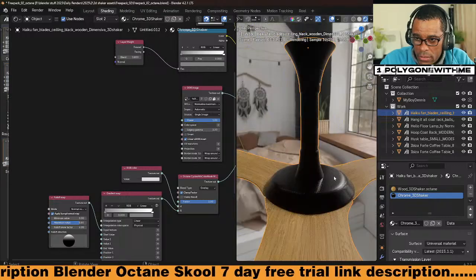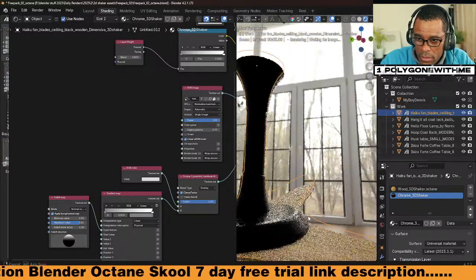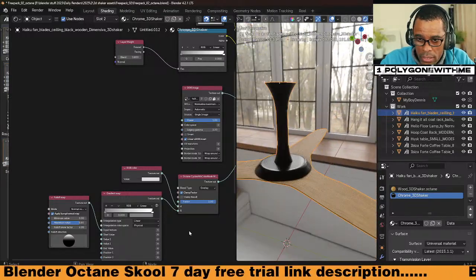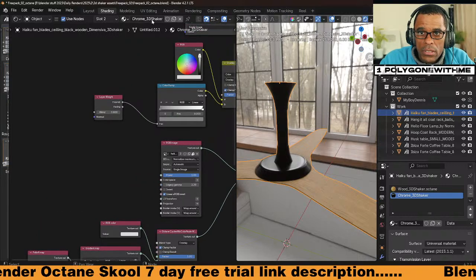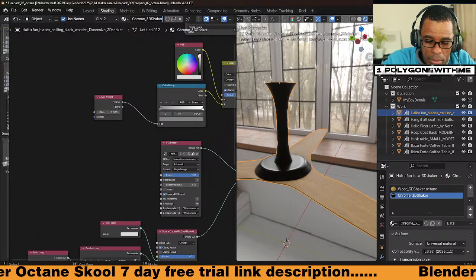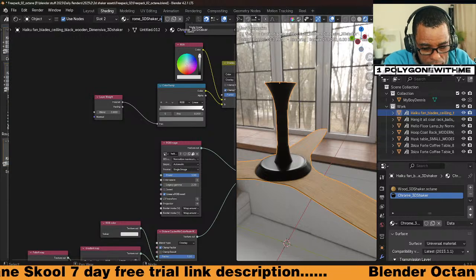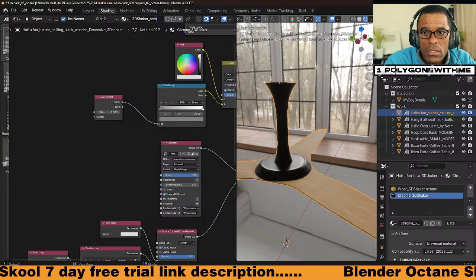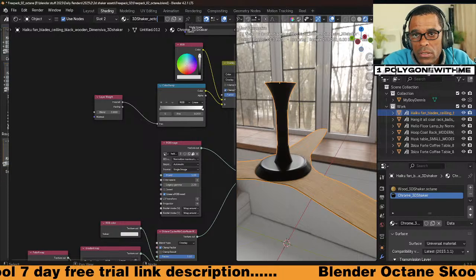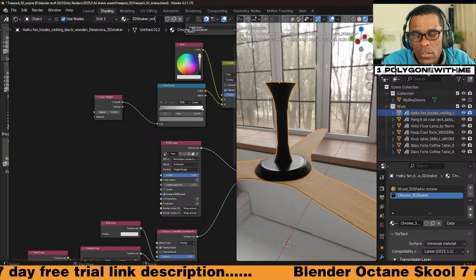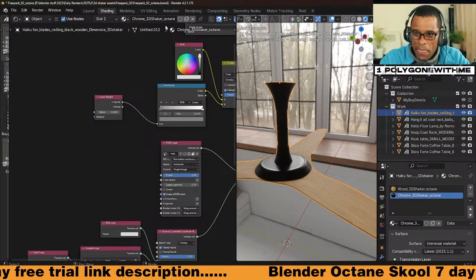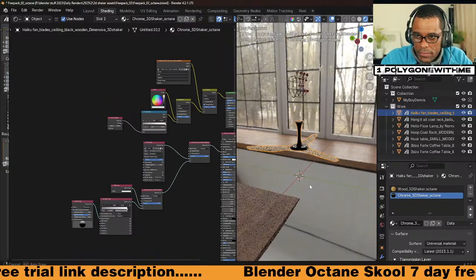It looks nice. That looks nice. I can dig it. And 3D Shaker here, come up here on the top. I'm gonna go underscore Octane. Boom. That's it. That's done.